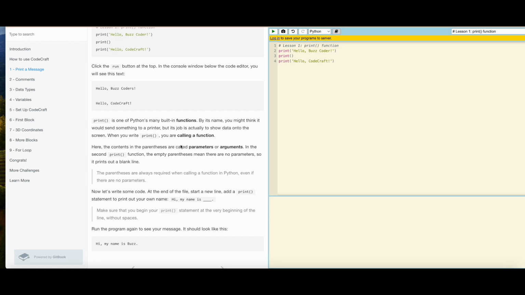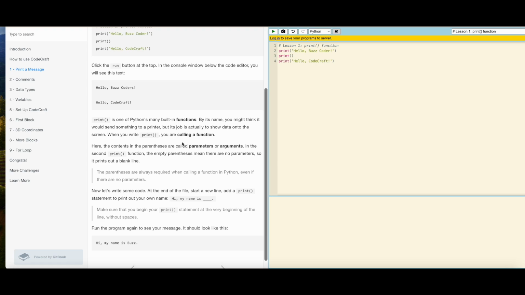Okay? The print parentheses is one of Python's many built-in functions. By its name, you may think it would send something to a printer, but its job is actually to show data onto the screen. When you write the print parentheses, you are calling a function. Here, the contents in the parentheses are called parameters or arguments. In the second print parentheses function, the empty parentheses means that there are no parameters, so it prints out a blank line. Okay? Blank line between the words. The parentheses are always required when calling a function in Python, even if there are no parameters.